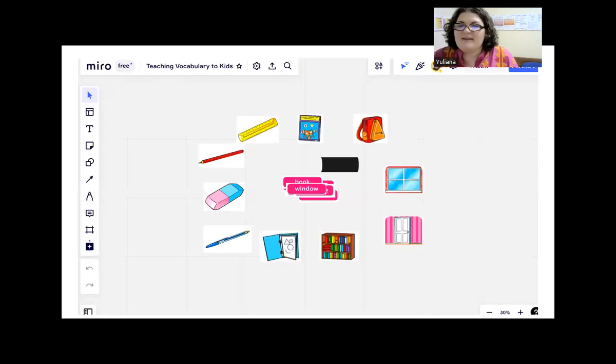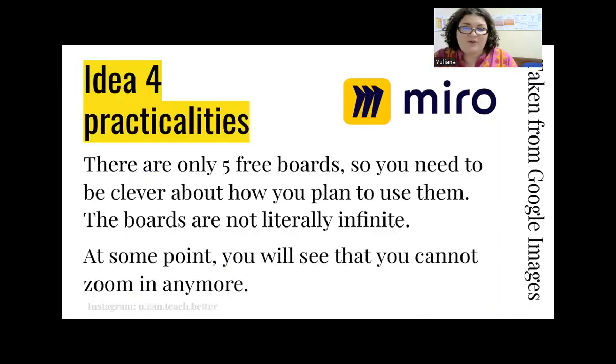And basically, if I zoom in even more there, you will see that 10 students could come here and they could drag a word and match the word to a picture one by one, without particular difficulty. The only thing you need to know is that there are only 5 free boards, and the same is true of Padlet that you've seen. So you need to be really clever about how you plan to use them.